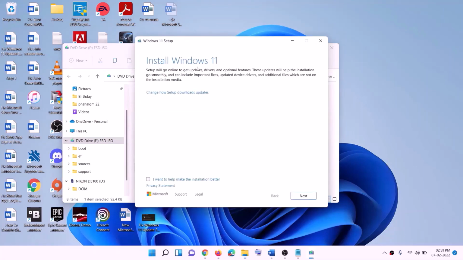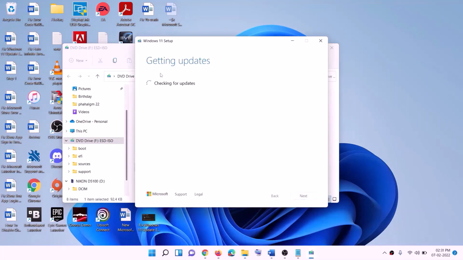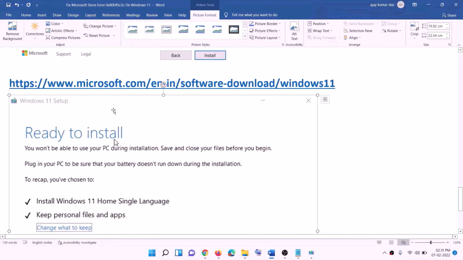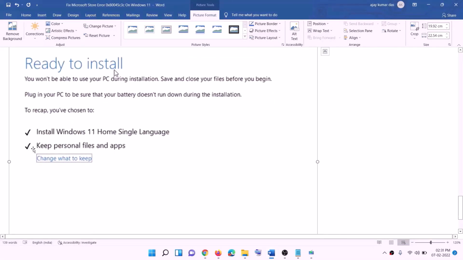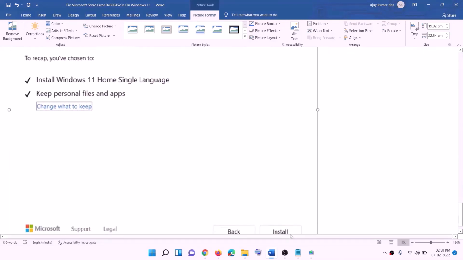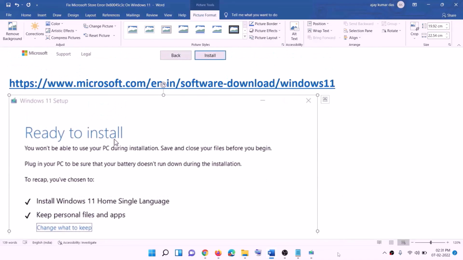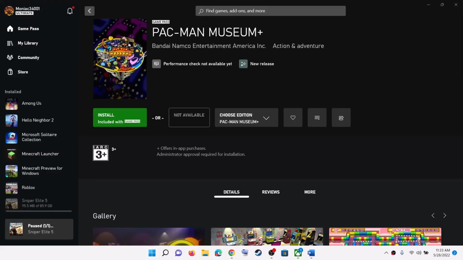And here you can see install Windows 11, click on next. It will check for update, then click on accept. Again, it will check for update. Now before the installation, you will see the screen which says ready to install, and by default the option to keep personal files and app would be checked. When this is checked, you will not lose any data on the computer. Click on install. After the installation, log into your computer. So one of the steps should help you to install this game successfully on your Windows computer.